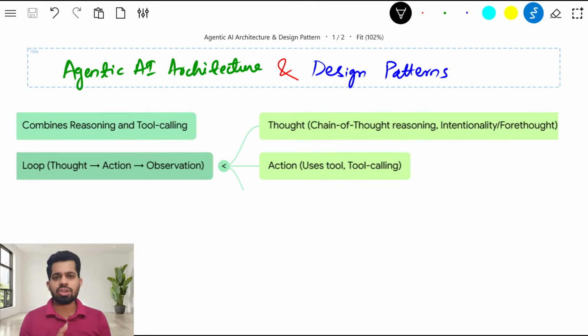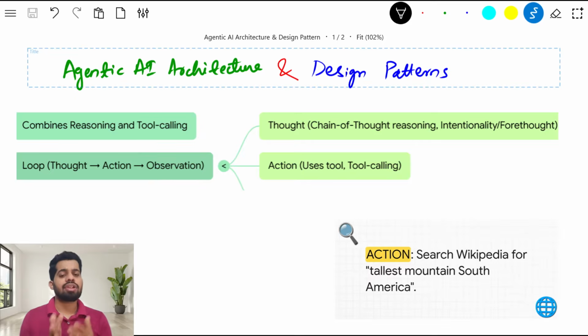Next, based on that thought comes action. This is where the agent uses one of its tools. It might call an API, run a search, or use a calculator to get the information it needs. This is tool calling in its purest form.